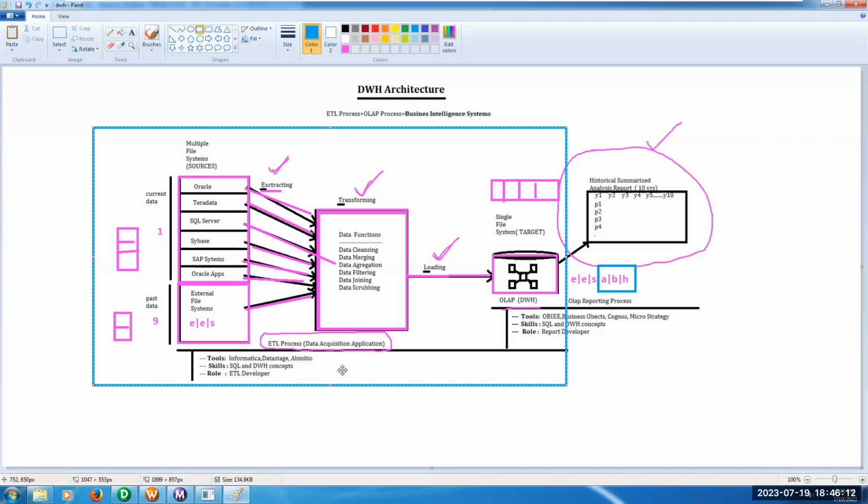In this environment, if I am doing any job, we are ETL developers. First the ETL process will be done. That means we are doing data integration. We can say that is an ETL process, or a data acquisition application, or data integration. Multiple files' data we are keeping in a single database, so that's the reason we can say that is data integration. That means we are developing a big data warehouse.